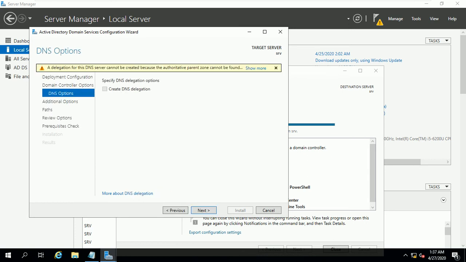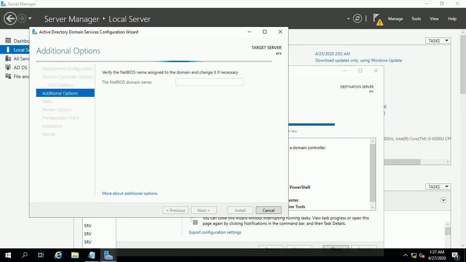Once you click on next, it will take you to another page. Over here it's asking, do you want to create DNS delegation? I said right now I don't want to, I will do it later. Now this is the NetBIOS name that will come up. NetBIOS means only the domain name details, like networkrate.lan we have given. Networkrate is the NetBIOS name, which will interact with your DNS. Now click on next.